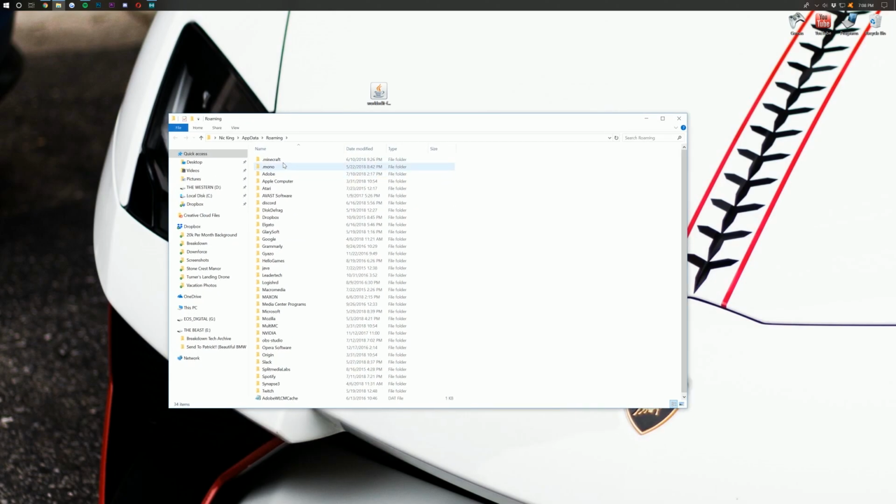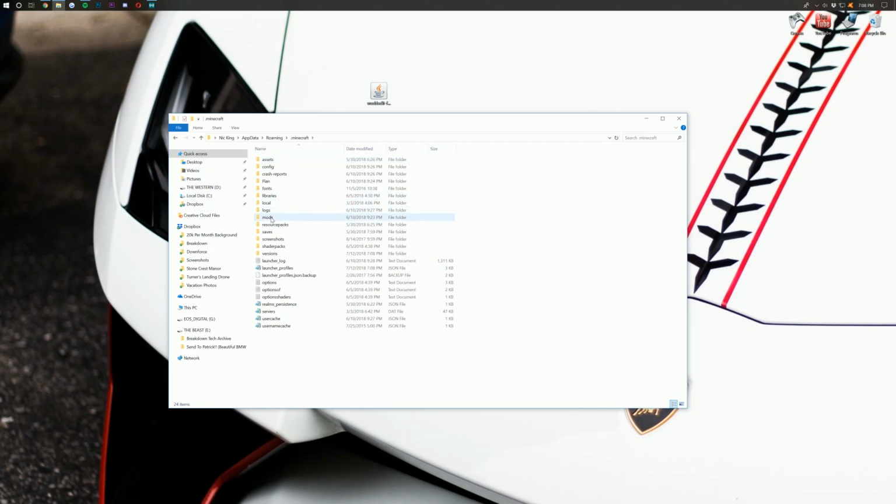We then want to go into .minecraft here in Roaming, and you should have a mods folder. But Nick, what if I don't have a mods folder? What do I do? Well, don't freak out. Calm down, it's okay. Just right-click, create a new folder and title it mods, M-O-D-S, all lowercase, exactly like that.